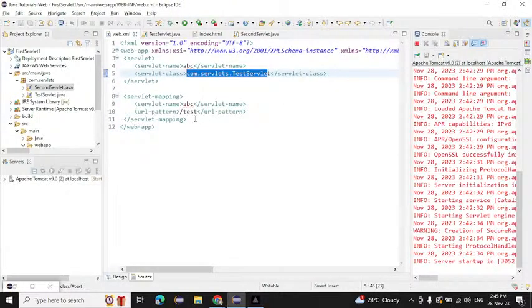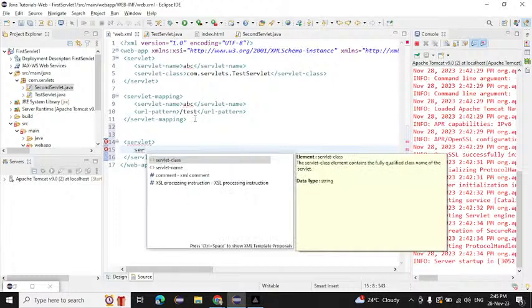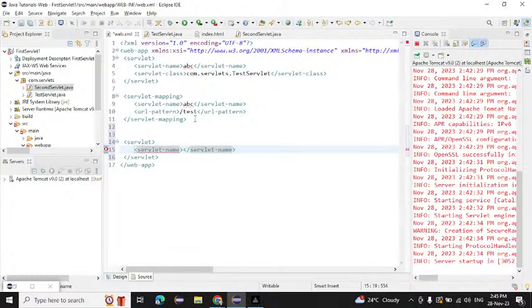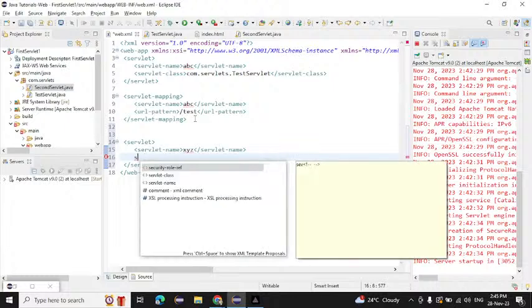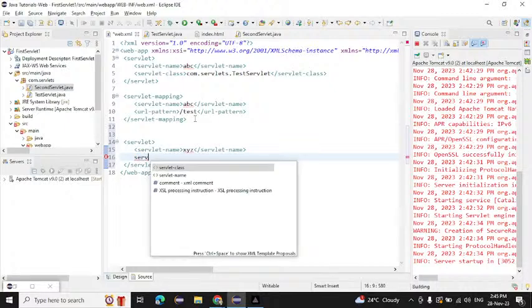What we need to do is first write the servlet tag. Another tag we have to write here is the servlet name. Any name you can mention, so this time I'm writing xyz. After that, we have to mention the servlet class.